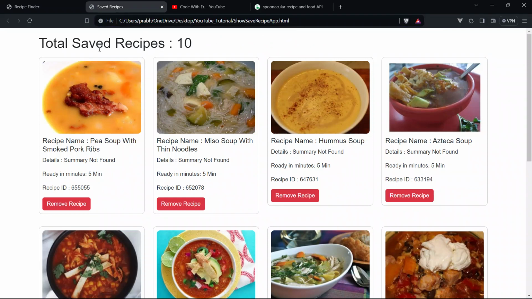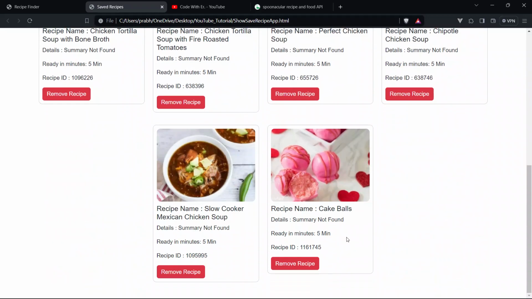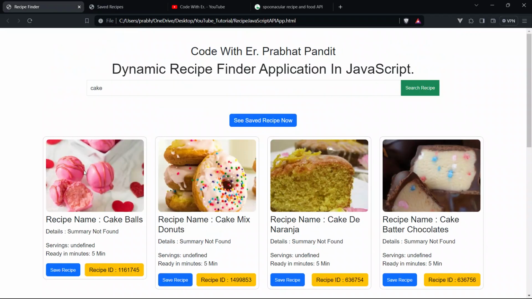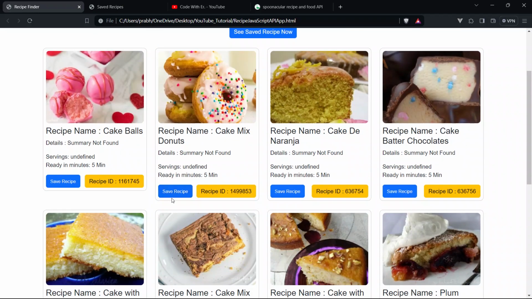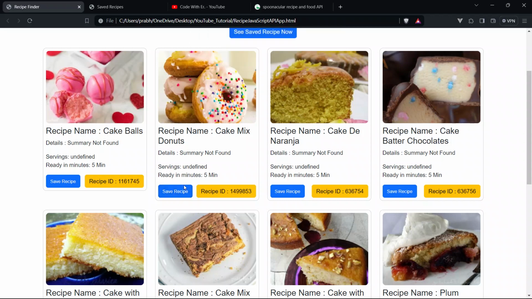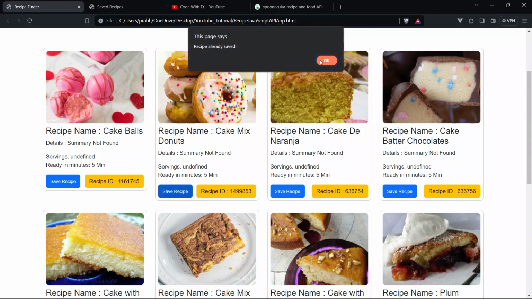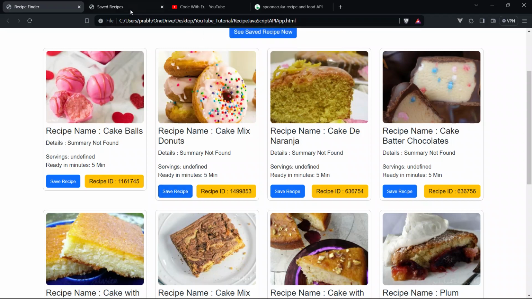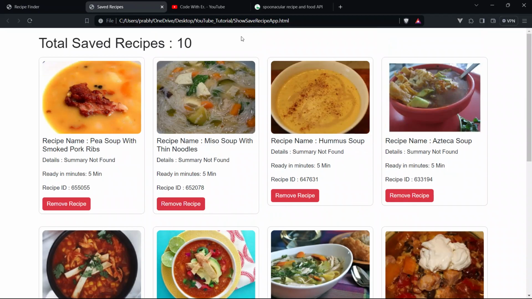See, total saved recipe is now 10, and we have added this new recipe with the search term cake. You can see here cake balls. So you can see we have saved this recipe. Just save this recipe also. See, recipe saved. Hooray. Again click it to save the same recipe. See, recipe already saved. So we have saved one more recipe. Go here and just refresh the page. See, total saved recipe is now 11.